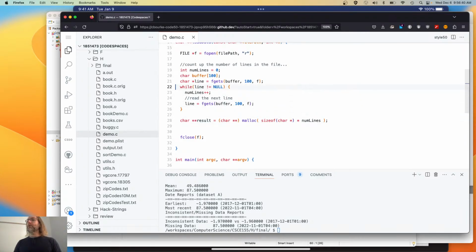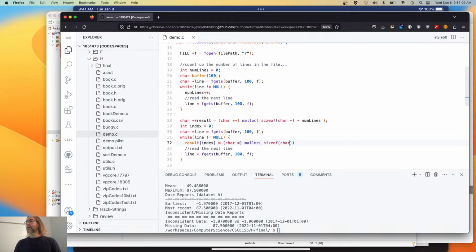But what I'm going to do is go into another while loop here. And keep track of that int index is equal to 0. And instead of counting up the number of lines, I'm going to set up the memory. Results of index is equal to a call to char star malloc of size of char times. Now it's only a zip code, so you only need 5 plus 1 for the null terminated character.